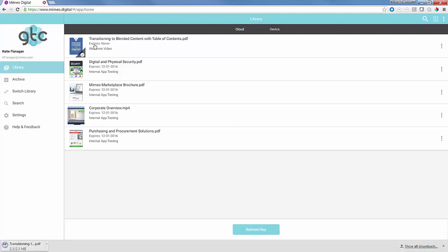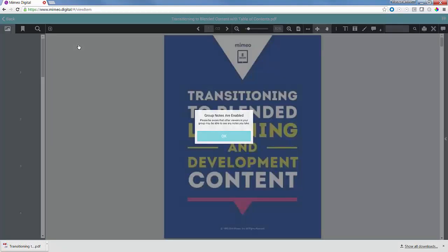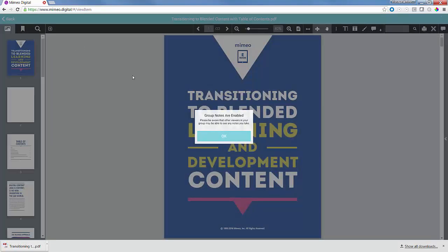All we need to do is click on the thumbnail or the name, and it will open up our secure reader. There may be a pop-up letting you know that group notes are enabled for your piece of content. This is another setting that is controlled by your content provider. If group notes are turned on, you'll see all the notes from people who receive the content and even be able to reply to them.